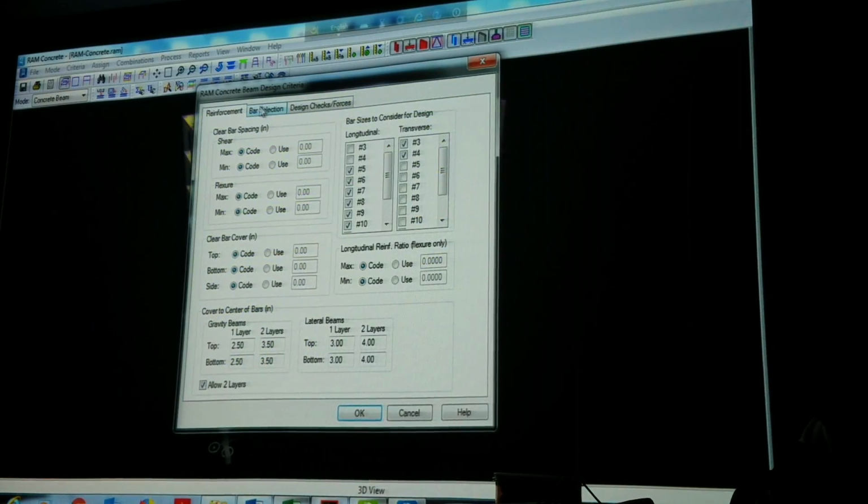Beam design, this is the code. That means for longitudinal bars we will use number 5 and above. Usually I go all the way up to number 10 bars, that's also the default. And for transverse, that means the stirrups, number 3 or number 4 bars. Clear spacing, again we are using the code specified numbers. Clear cover to the center of bars, if it is 1 layer 2.5 inch, if it is 2 layers 3.5 inch. Usually in my class I use 3 inch and 4 inch. Do you remember that? Okay, 3 inch and 4 inch.